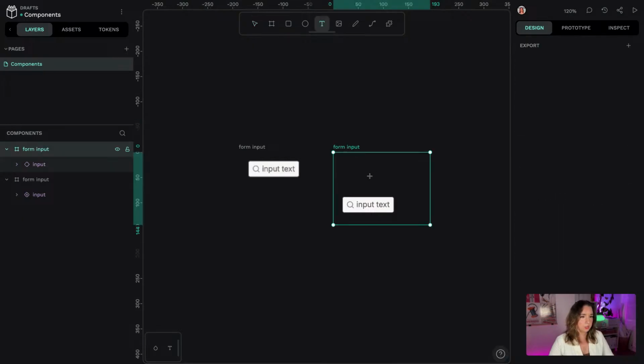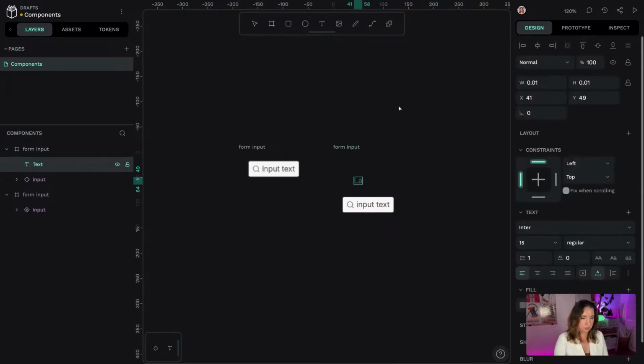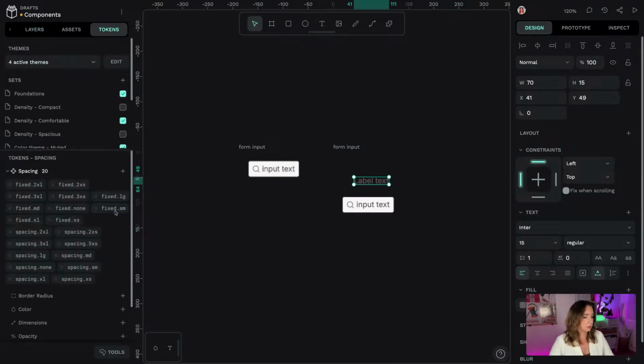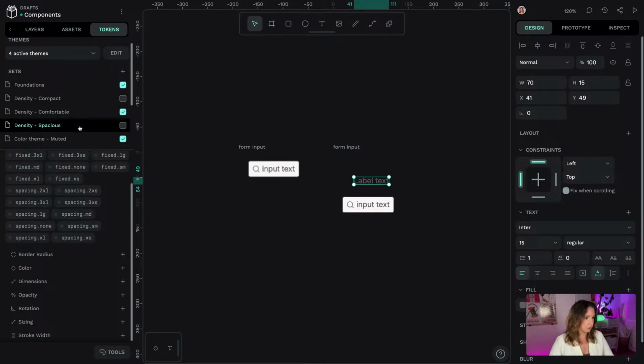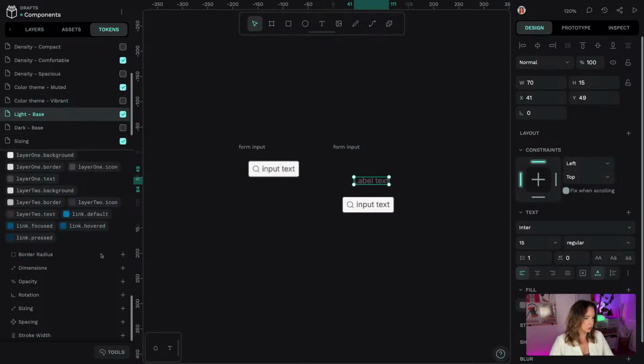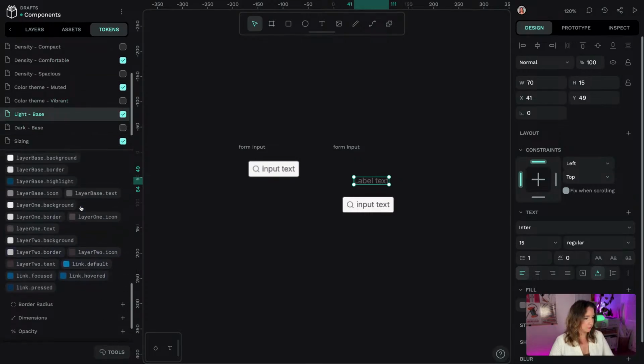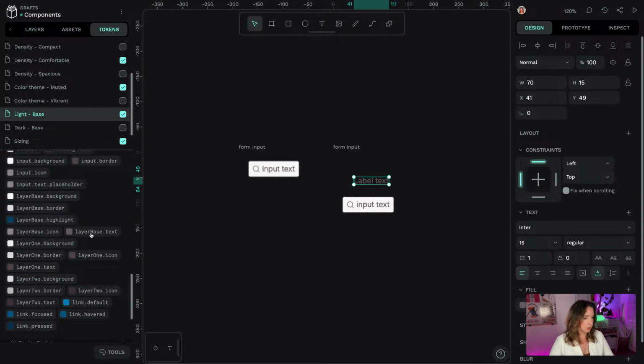So I'm going to add some text, and this is going to be my label text, and that's fine. And for the label text, the color is important. That's going to be layer base text color.